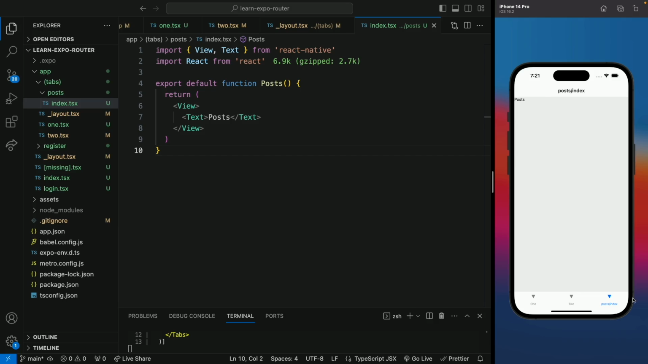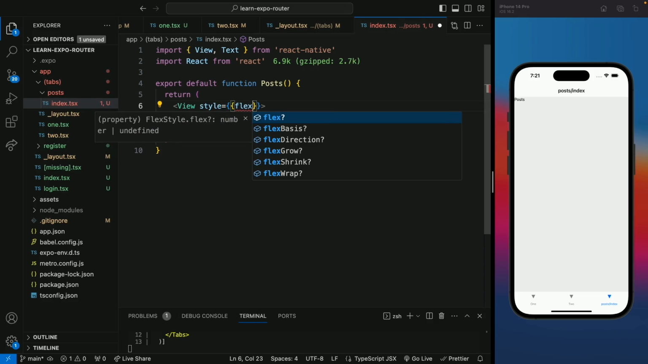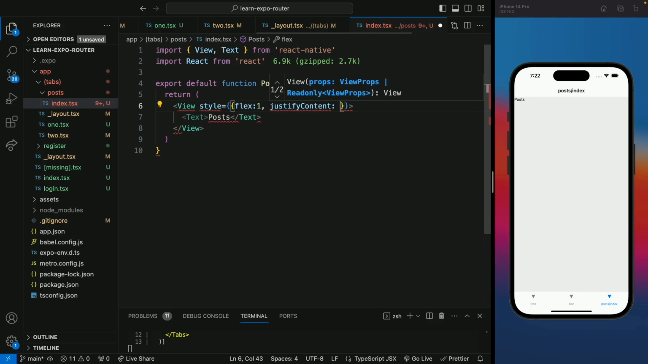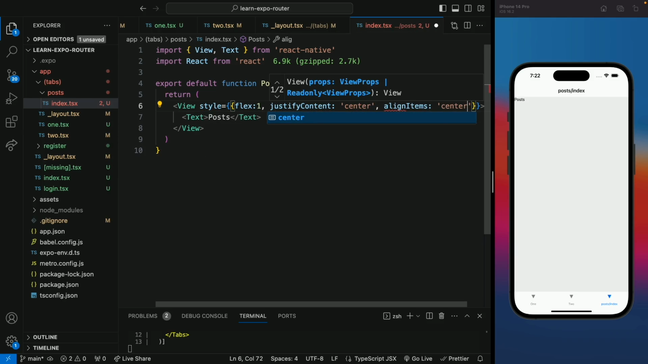We are going to convert this into a stack layout as well, but before that we need to style our post component. So let's center all of our content: flex 1, justify content center, and align item center as well.